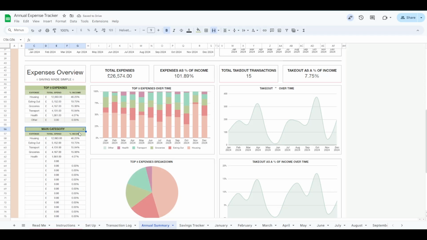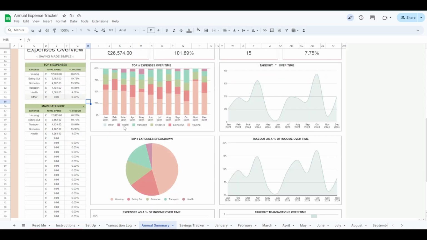And you might have noticed that when I changed that back to main categories, similarly to the monthly pages, it changes in line with what you've selected here. So just to show you main categories, we're looking at top 5 expenses over time and where that money's going proportionately throughout the course of the year.